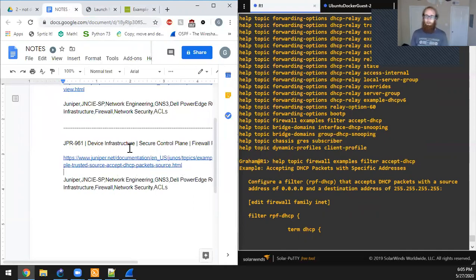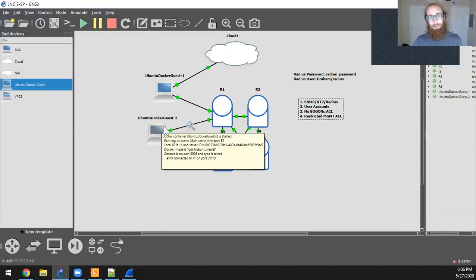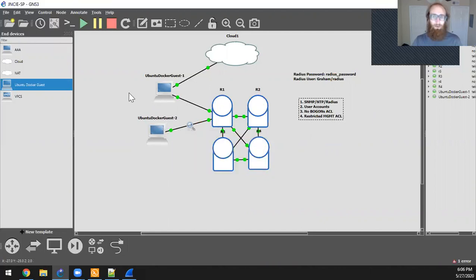So I'll include that in the description, and I'll see you in the next one where we can hopefully stay on track, kind of got off track, and set up a no bogons ACL, and then set up restricted management to the network, and we'll just use a static IP on the Ubuntu Docker guest instead of trying to get fancy and derailing the whole video and then an hour later just giving up. So join me in the next one, and thanks for watching.